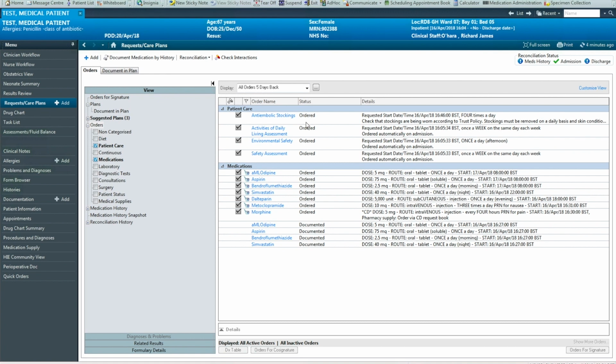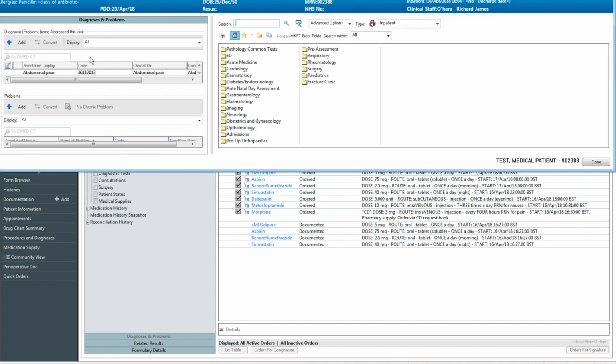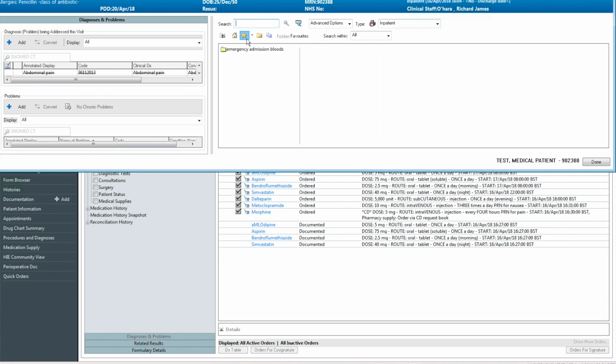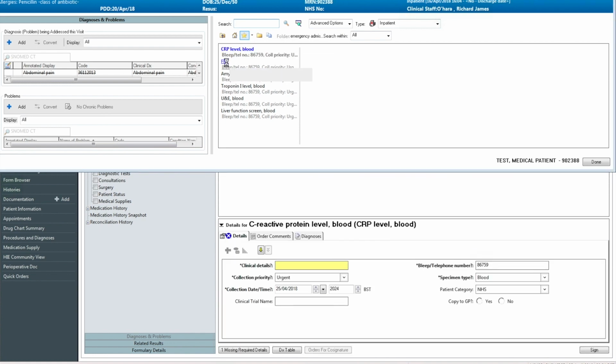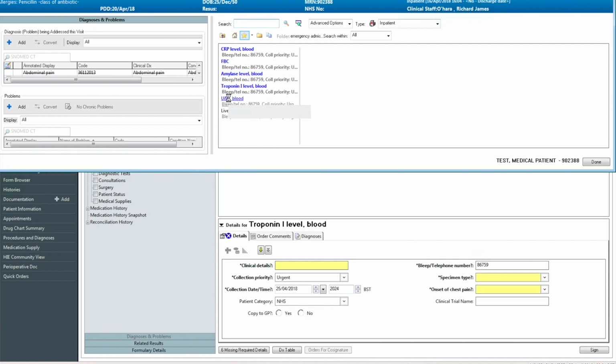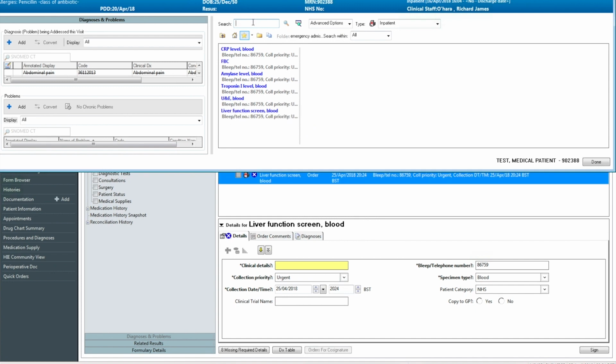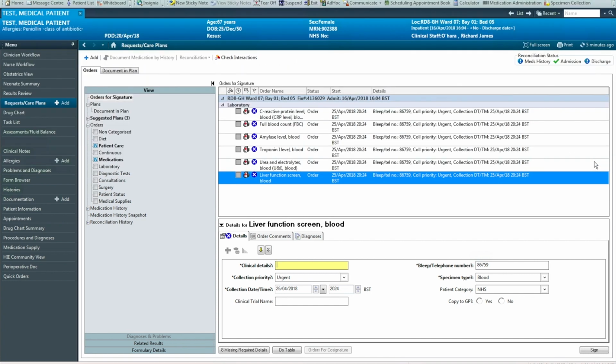Now let's have a look how that would look now when I go into the patient to add some orders. I select the star to see my favourites. I can see the emergency admissions blood folder and I open up. Not only are the tests I want there, my bleep number and a collection priority of urgent is already set. I then select the tests I want. I can still add more tests if I want to, but if I'm happy I can say done.